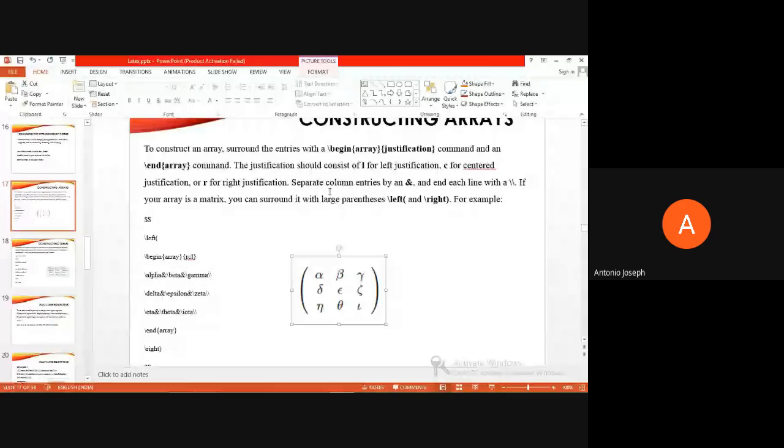Then we can provide the rows. The rows can be separated by a double backslash, and each column entry can be separated by an ampersand symbol. So these are the things that will come up while creating the arrays or the tables.